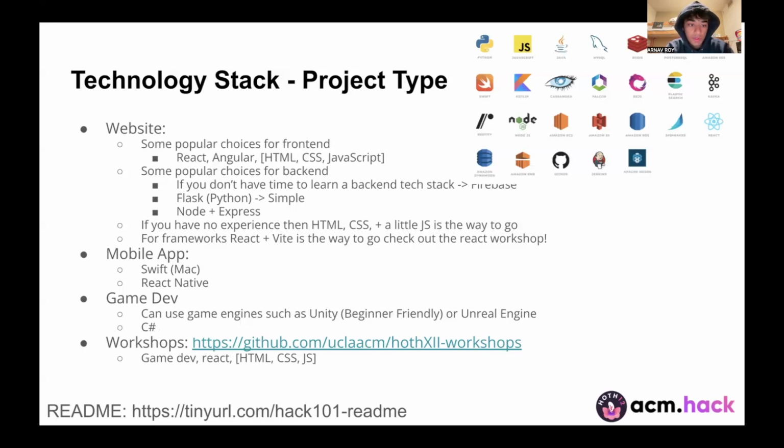Moving on to mobile app, you have Swift, which is a language that is used for iOS development. However, this is Mac exclusive, so you will need a Mac in order to see the preview of your app actively. And React Native as well, which is another mobile development library.